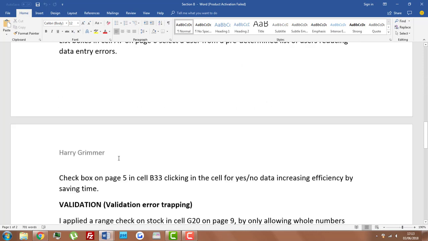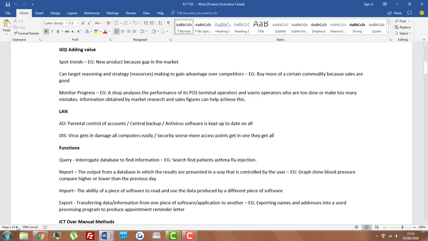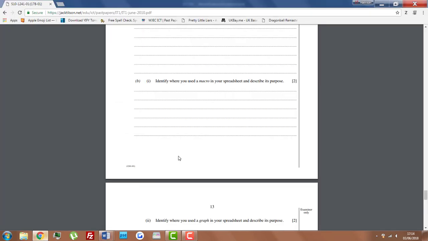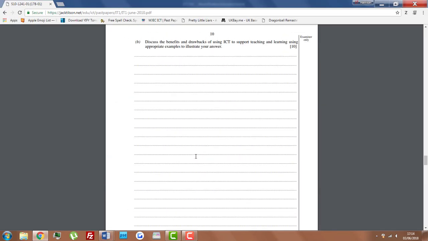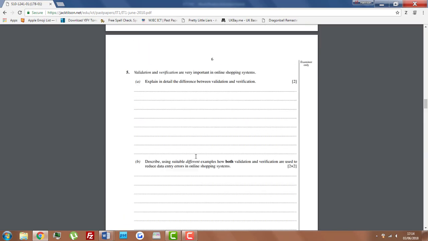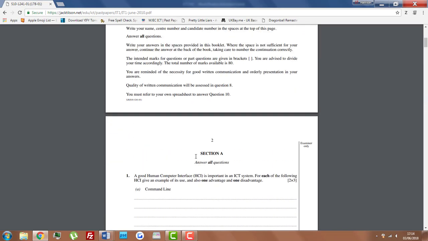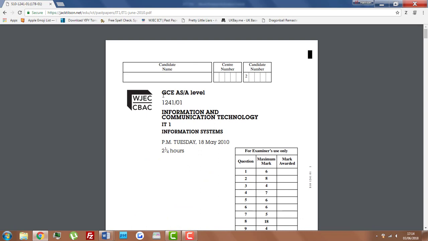And that's pretty much it. You learn these 2 pages for section B. You learn these 4 pages for section A. Easy. You've passed your exam. No problem. And everybody's happy. So yeah, that's definitely the best way to revise for the WJEC ICT IT1. I'll probably be doing a guide on IT3 as well. That's a lot harder than the IT1, but if you do whatever I tell you to do, like I'm telling you now, then you'll find it easy.